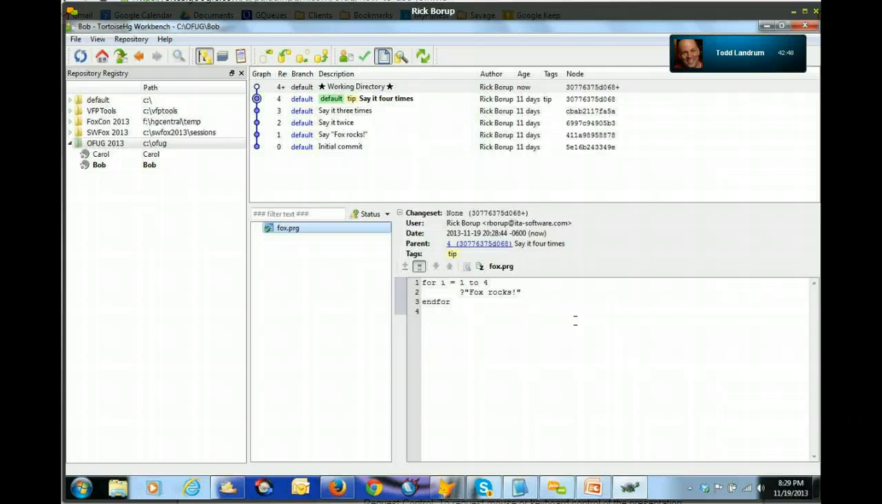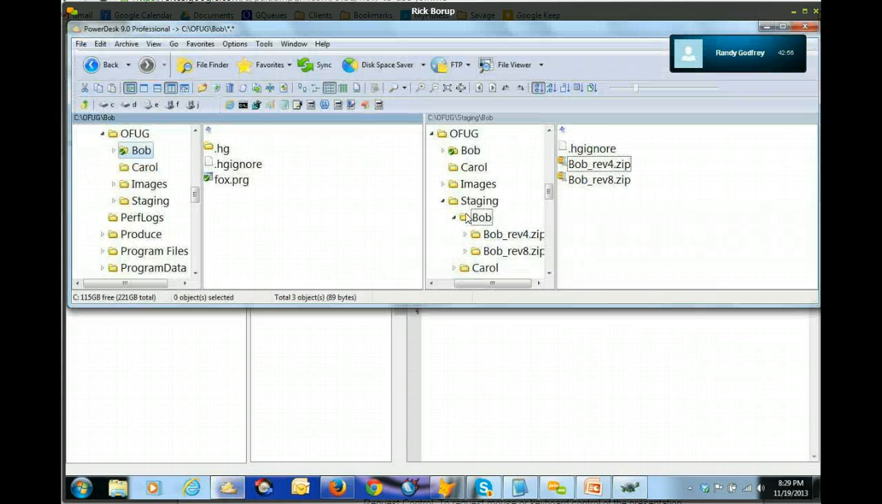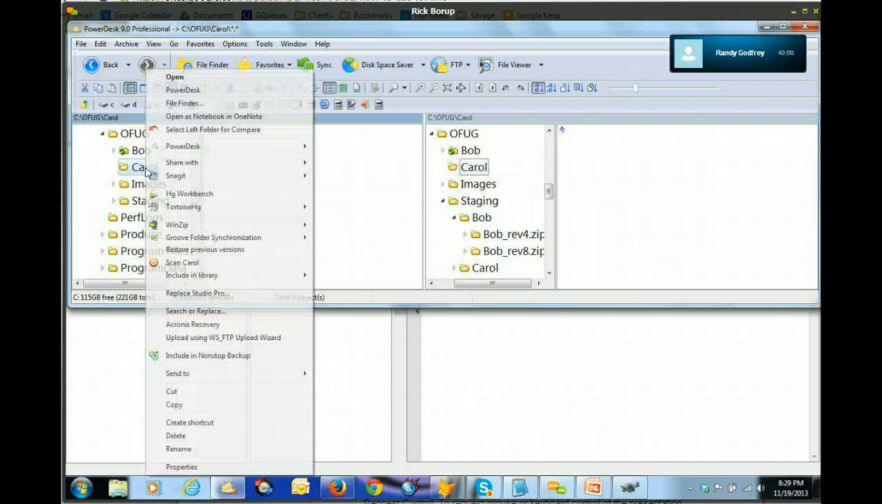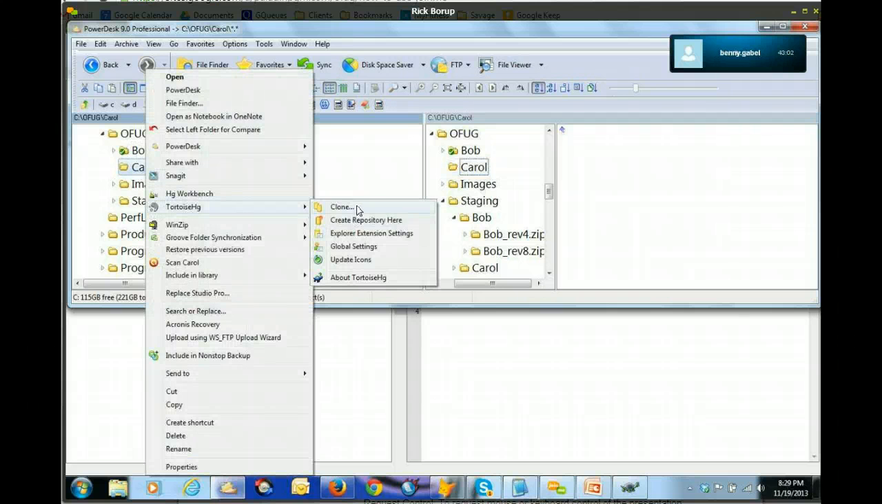So now let's talk about Carol. Carol wants to get involved in this project. So Carol comes along on her machine, and she's working in her directory. Actually, I'll do it over here. And she's going to do Tortoise HG clone.